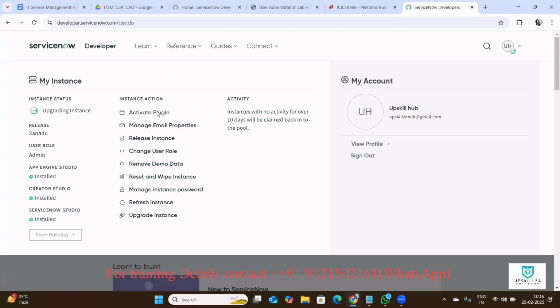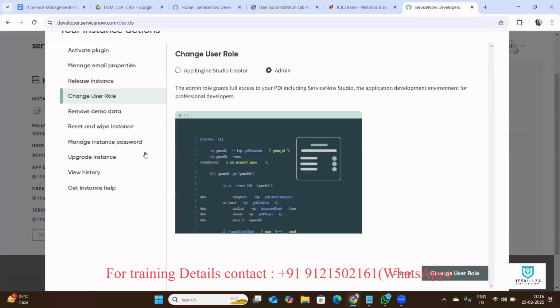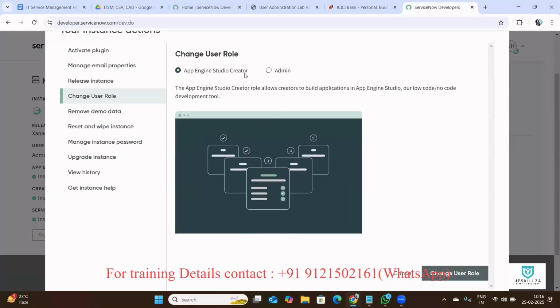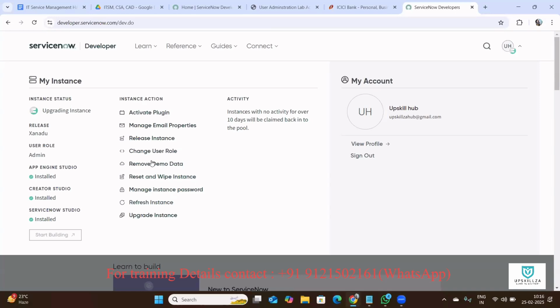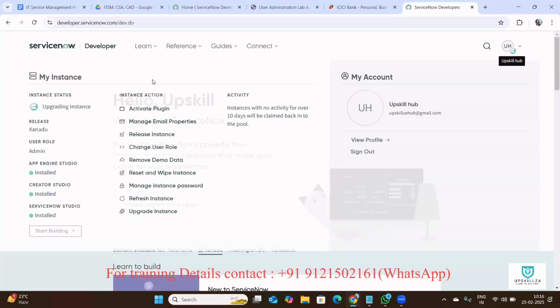Okay. And we have here email properties, release instance, change user role. Let's say you want to change your user role, here it is admin, right? So let's say you want to change your instance role. You can just click on studio, create a studio. These were the few things which are important, if you just want to know these details.